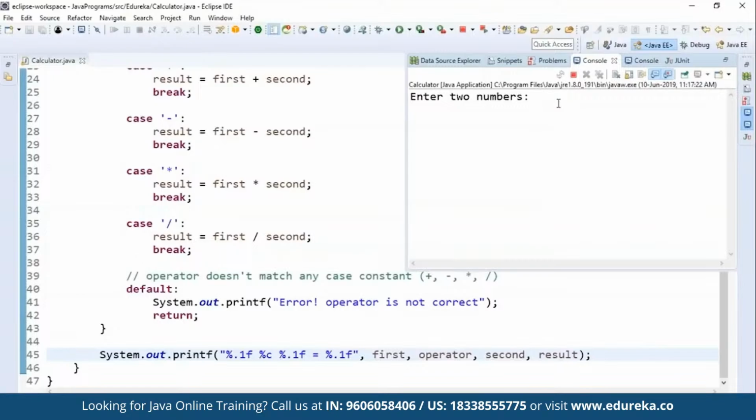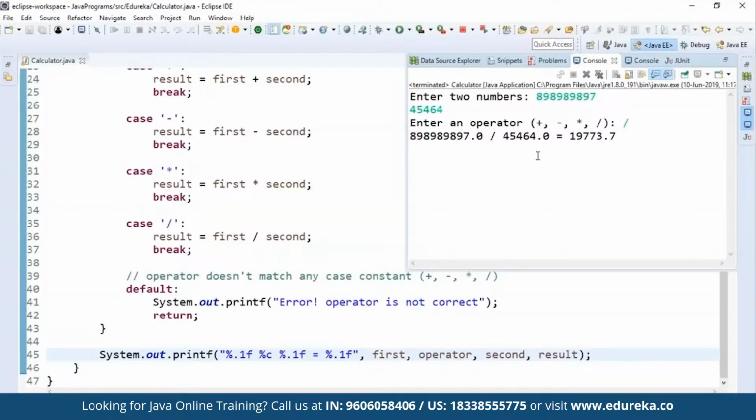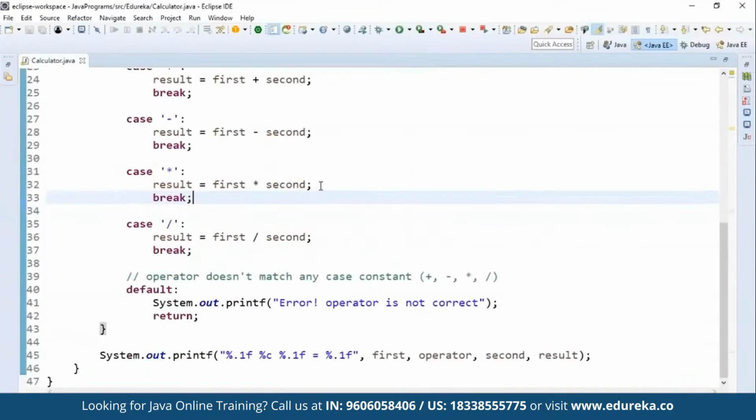Now say I want to perform the division operation. So I'll give a number like this and the second number will be the smaller one. So I want to do the division. So you can see again, it did the exact division. Yes. Similarly, you can carry out multiplication and subtraction operations as well. So this is how you need to execute a calculator program in Java. I hope you understood this.